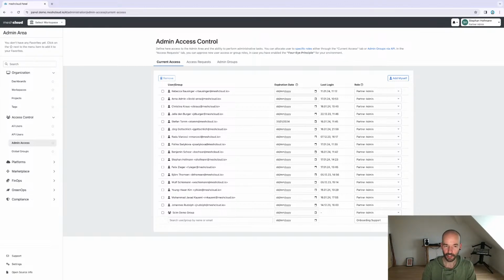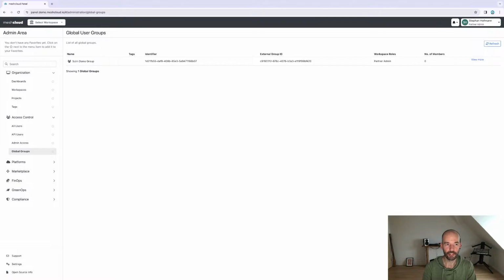One thing I forgot to mention, you can not only sync users, of course you can also sync groups if you so desire. So this is completely up to you. We support both very easily out of the box. Global groups, in this case we just have a skim demo group here, but as I said before, whatever your current landscape is, whatever your vision is, it is easy to integrate it here.